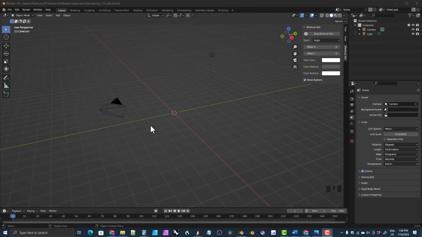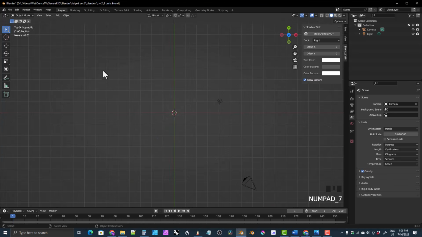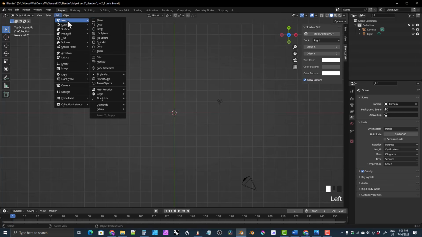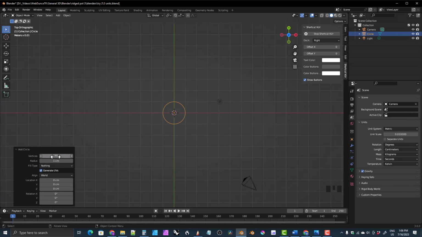Okay. All right, we're going to go into the top viewport, so I'm going to press 7 for that, and we're going to model the ridge. That's what we're going to start off doing. We're going to add in a circle, and we want that circle to have 16 vertices.